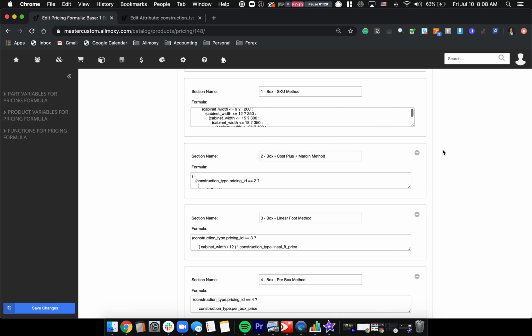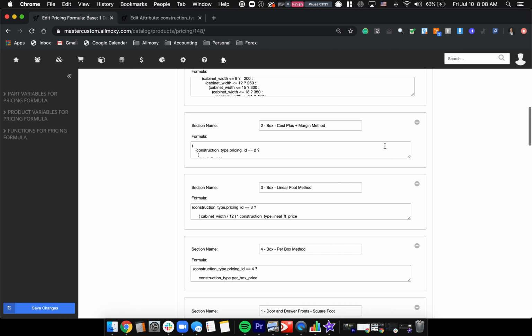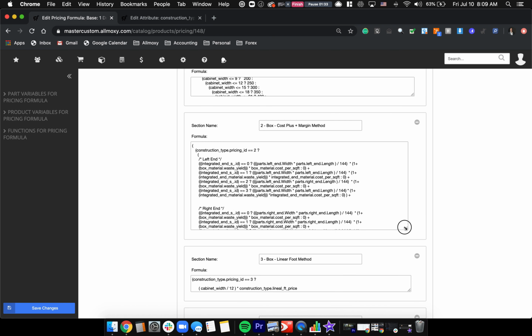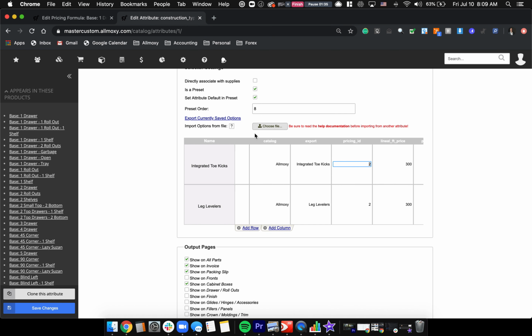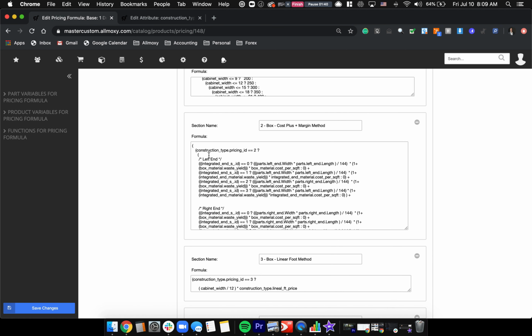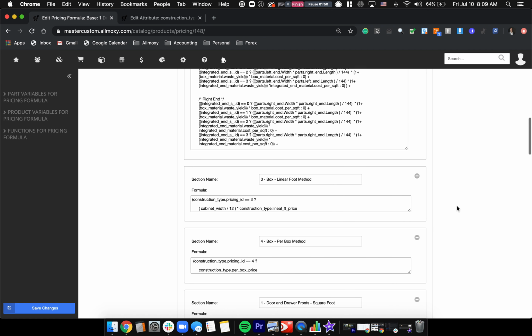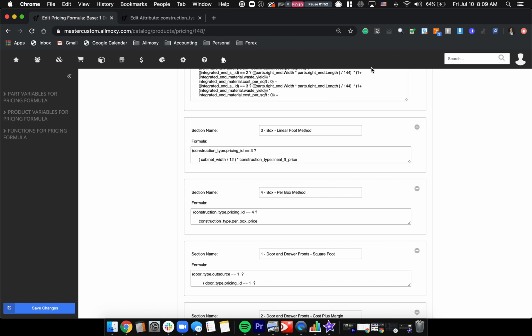And then it's going to come down to the second section of formula, and it's going to say, is it a 2? And in this instance, it is set as a 2. Then it will take off on adding up all of the parts. So you can see this method is a cost plus a margin method. Then it will sum up whatever that is. Because it's true, it would spit out a value.